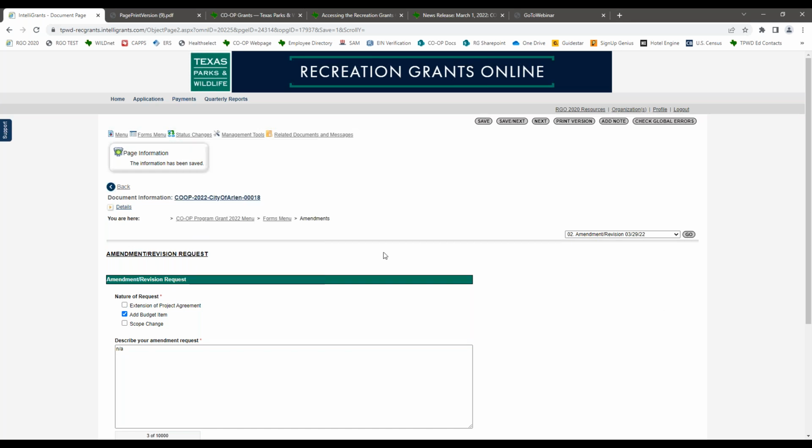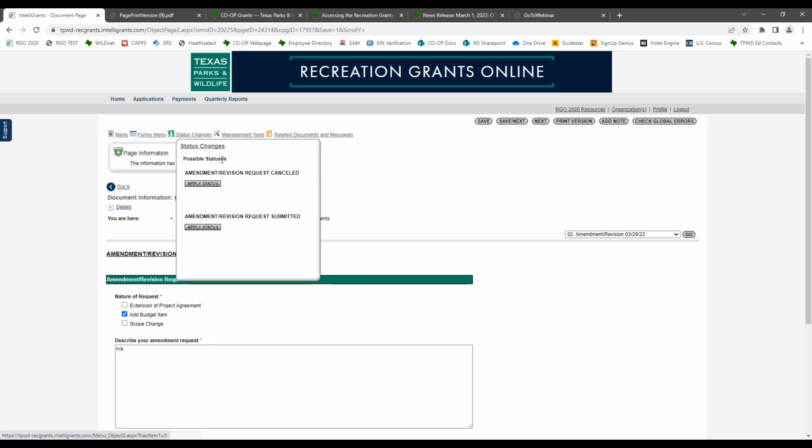If you accidentally initiated an amendment because you just wanted to see what it looks like, or you just accidentally hit that button and you want to cancel that amendment, you can just hover over the status change button and then go to amendment revision request canceled, and it will put your project back into active project. So you have full access to do that at any time.